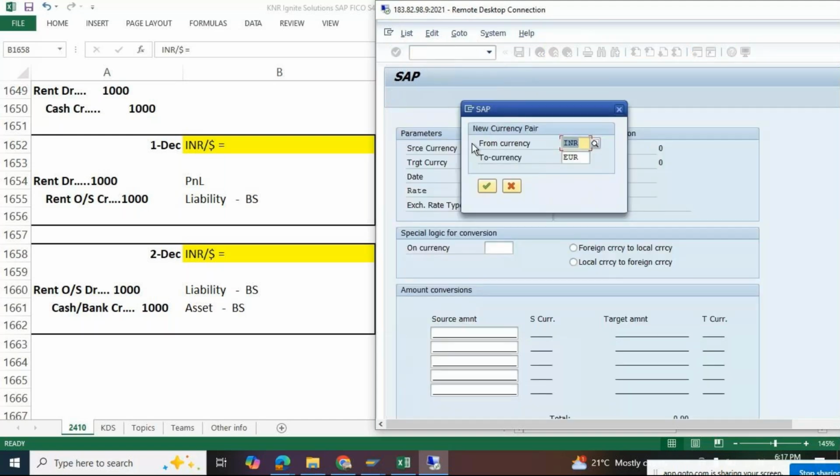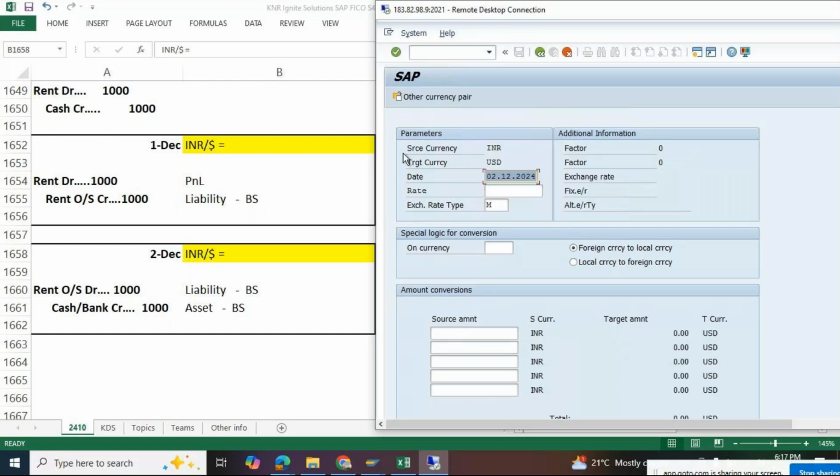So what is the currency pair that I want to check, from INR to USD? This is what I wanted to check. Enter. And it says source currency is INR, target currency is USD. So I'll say that 1,000 rupees is what I'm going to enter. As on which date? On 1st of December. Let me change this. 1st of December. When I enter 1st of December 2024, whatever has been updated in OB08, this table EWCT is going to fetch from OB08 and display here. What is the exchange rate between these two on this date? Simple. So let me press enter, and exchange rate type is M here.